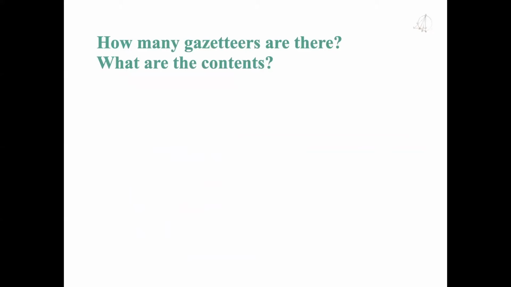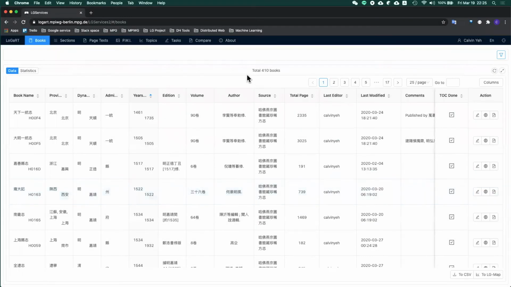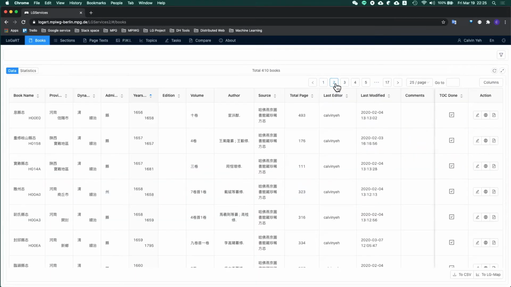After you sign into the LoGaRT and dismiss that message box, your first question probably is how many gazetteers are there, or what are the contents. Right now, Open LoGaRT contains 410 book titles. You can get this number, 410, from the first module, LoGaRT books. It's also the default module after you sign in. You can flip the page by this pagination button, and the quick jumper allows you to jump to a specific page by your input.